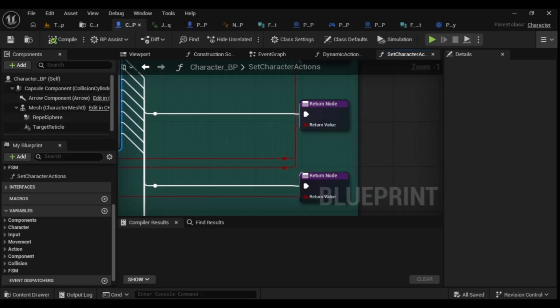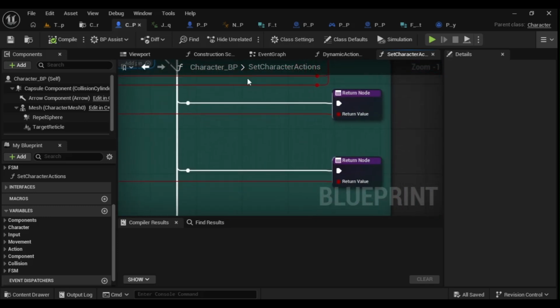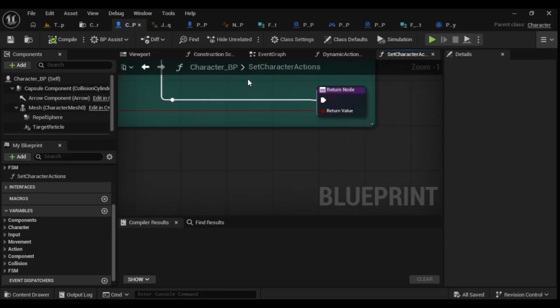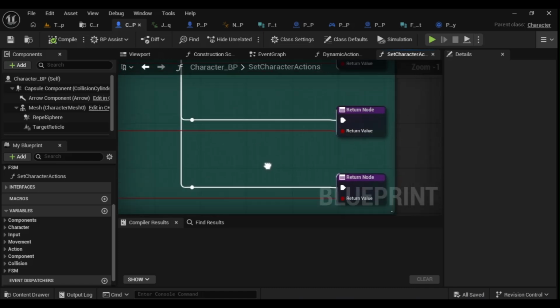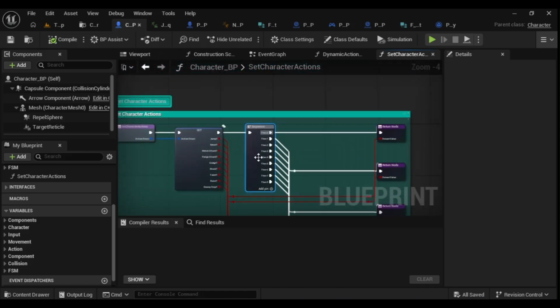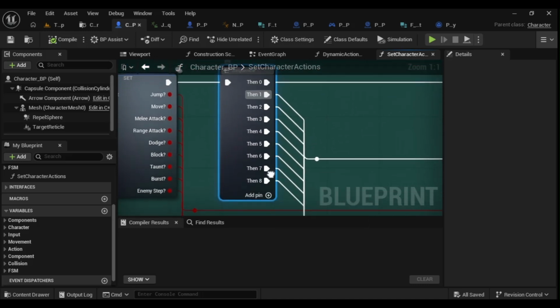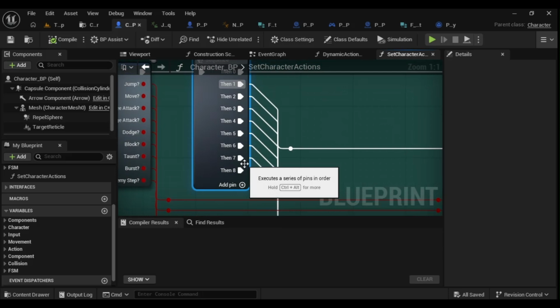Every pin on the sequence fires sequentially from top to bottom, forcing a predictable frame-ordered execution. These pin nodes here, they track cleanly through what appears to be a ladder of distinct conditional lines.